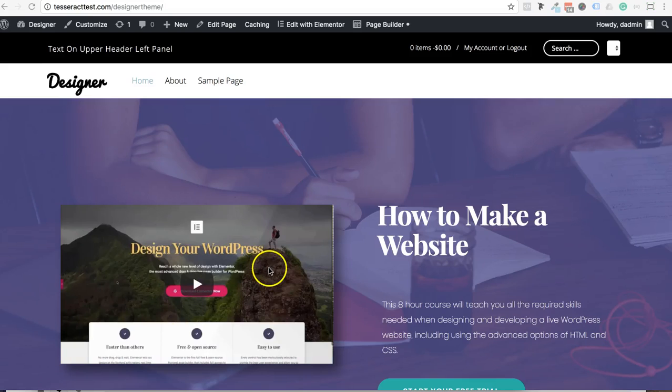So we get a lot of questions asking us, why don't we see the currency here on the upper area right here of the designer? And this is the upper header, this extra upper header right here, to choose a currency.